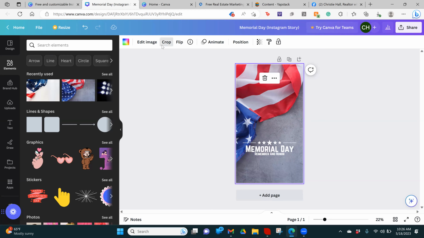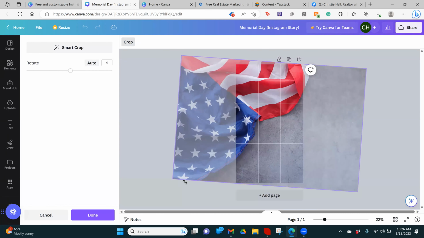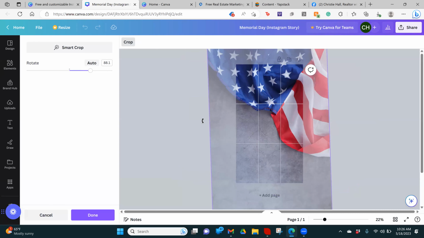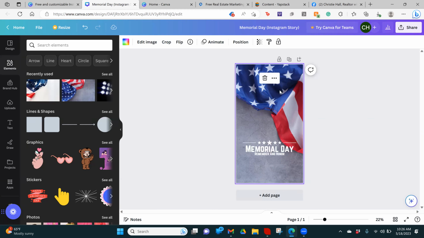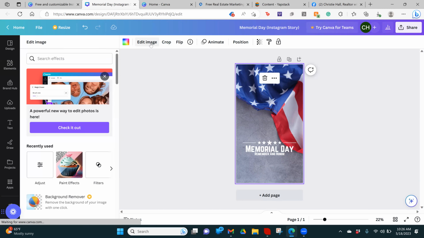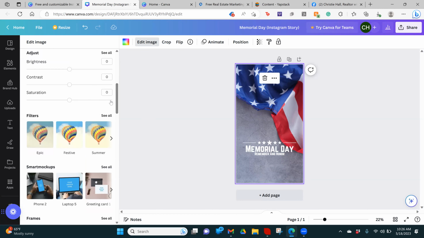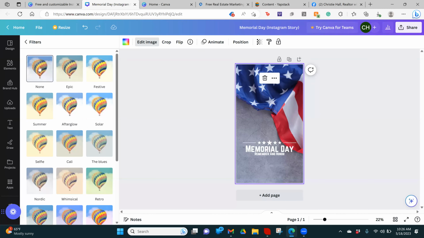Now, if I wanted to crop it, oh, it does have a landscape. If I wanted to change it, you see how I can change the orientation like that. I thought it had already done that, but so I could crop it like that and move it around, but then also the filter was automatically applied. If I wanted to take that filter off of this one, I would just click edit image and see all, and I would just say none.